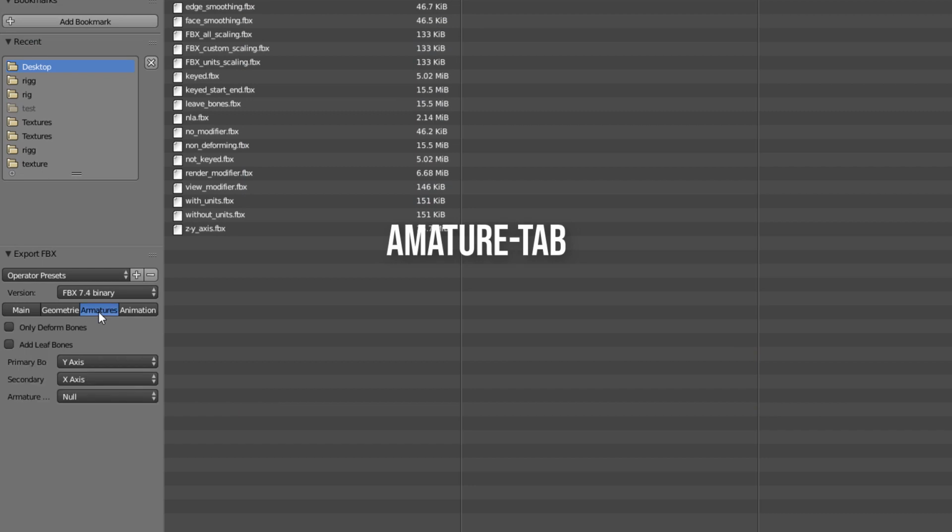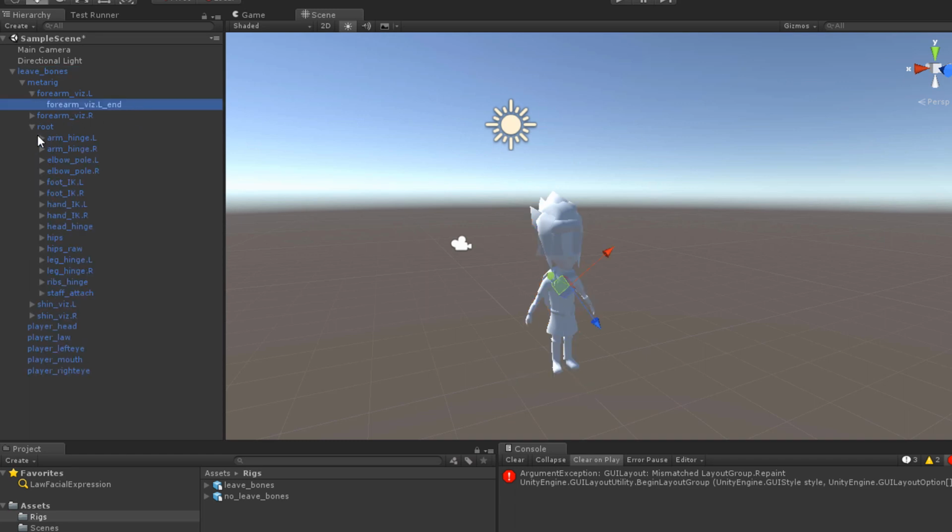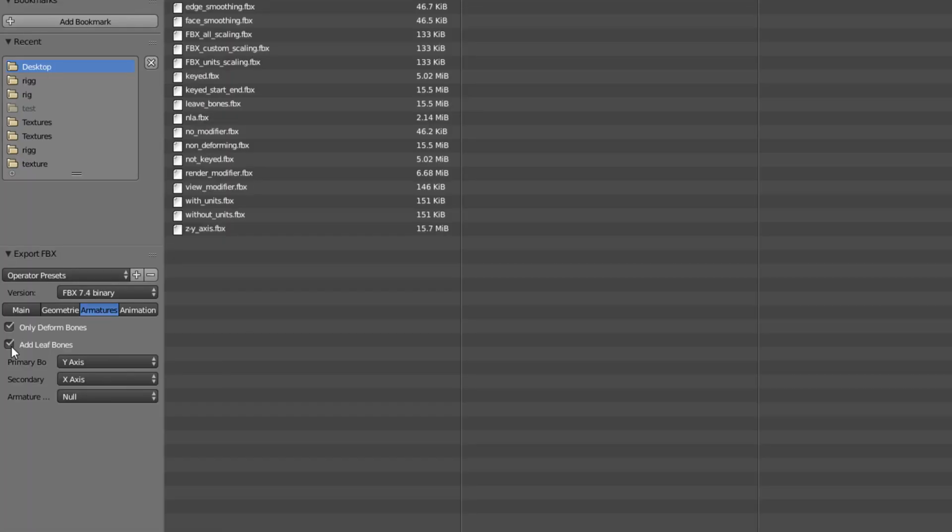The armature tab. You can check only deformed bones to make the exported file a little bit smaller. In our case, there's not much difference, but I personally prefer to check that option anyway. If add leaf bones is checked, Blender appends a final bone to the end of each bone chain. In Unity, you can see that compared to the original rig, there are additional transforms appended to the end of each bone chain. Leave the other settings as they are.